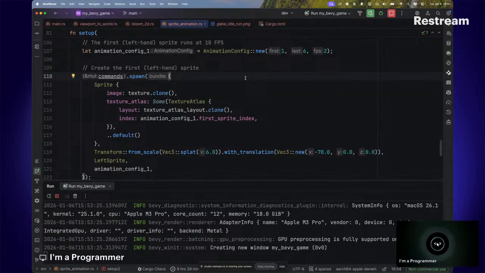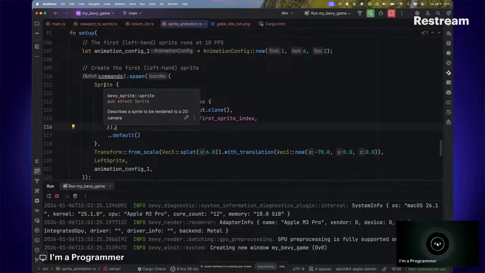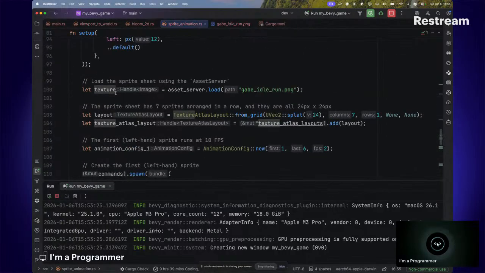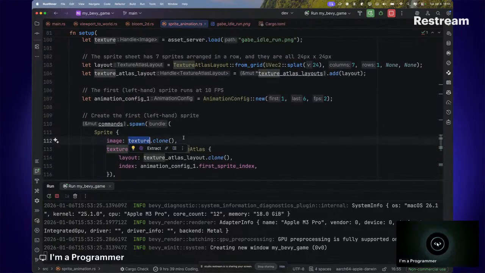So the next thing to look at is how to create the first left-hand frame, which is the one that is slow that I just showed you. What we are trying to do is create a sprite. Remember yesterday when we created a sprite, we said that we need to use the sprite struct to define it. That means you need to define the image that you want to load as a sprite, so that means our texture. Remember we created the texture here, and then we need to clone it as our image.